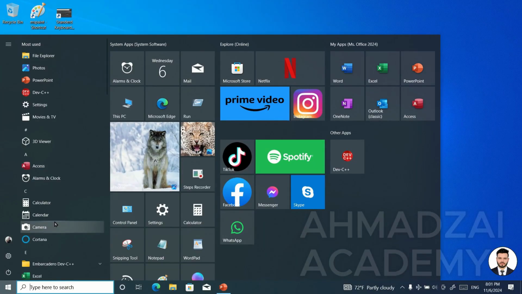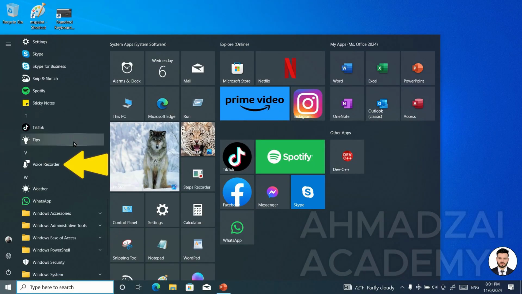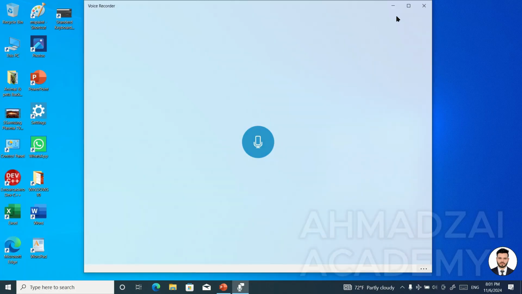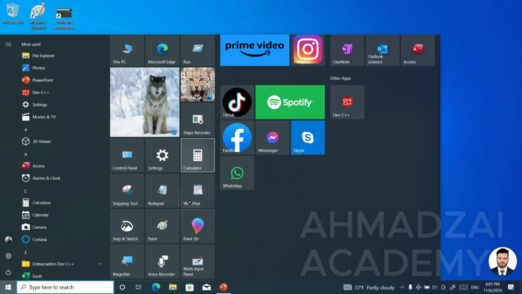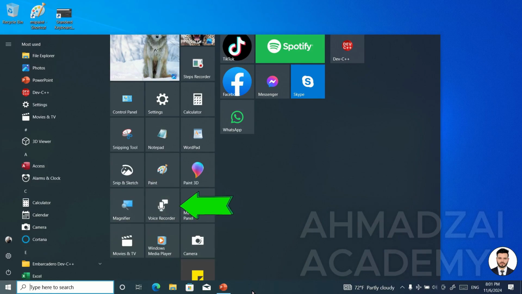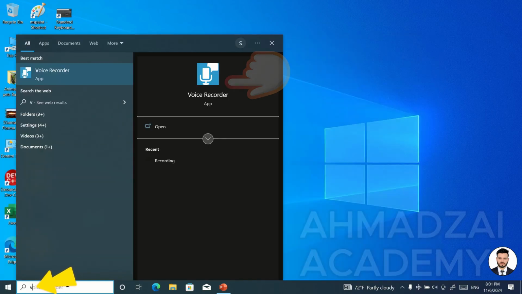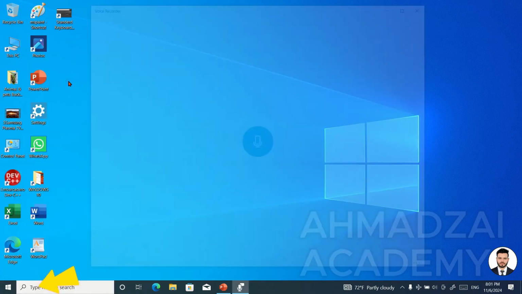To open it, go to the V category in the alphabet section. It's just something that starts with V. There's nothing else. We click on it and the voice recorder opens. Or you can pin it to your start menu, or to the taskbar, or you can do it very simply. Just by typing V, the voice recorder app opens.